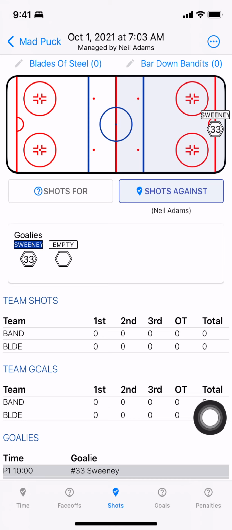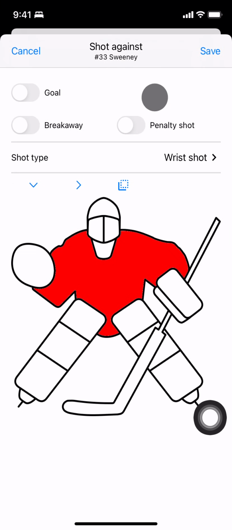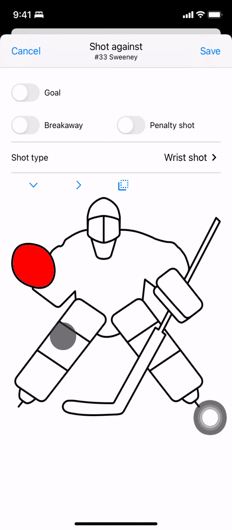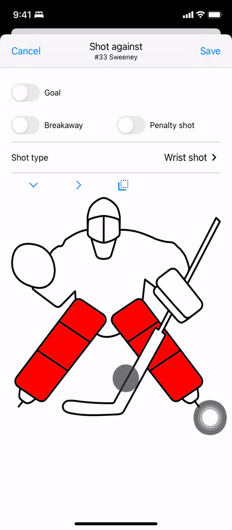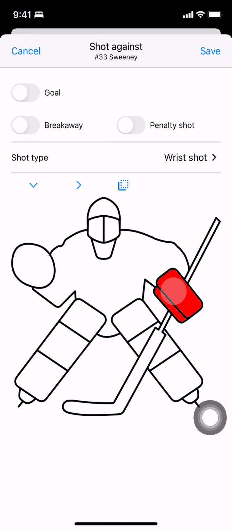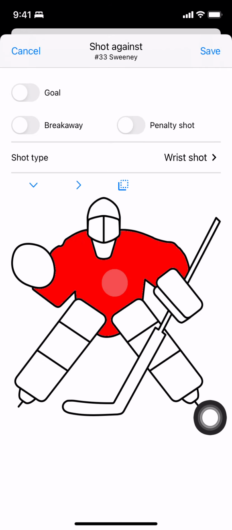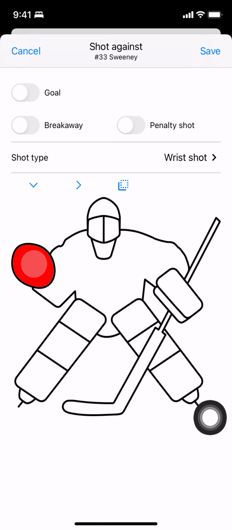To enter a shot on net, select the location of the shot on the rink. So let's say it's near the top here. The shot details screen will be shown, allowing you to enter more information about the shot. So you can choose the save location: glove, pad, stick, blocker, skate, helmet, or body. And so we're just going to choose a glove save, and then we're going to choose save.